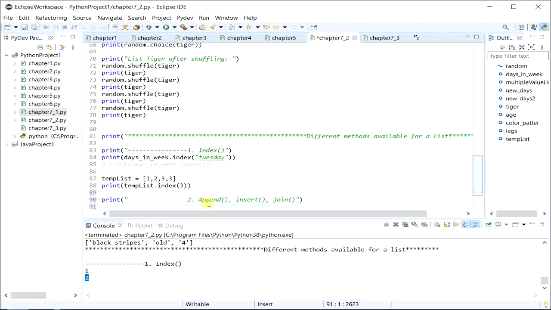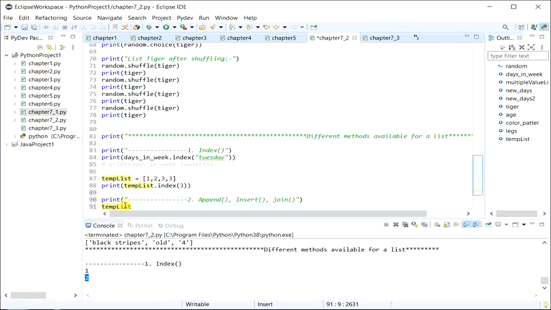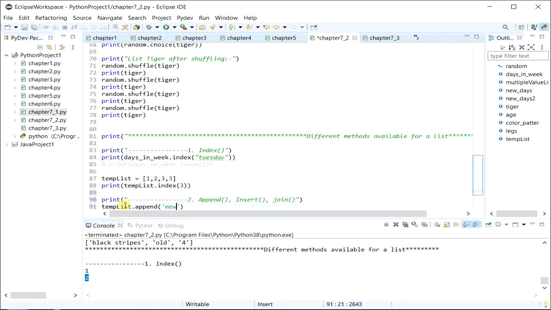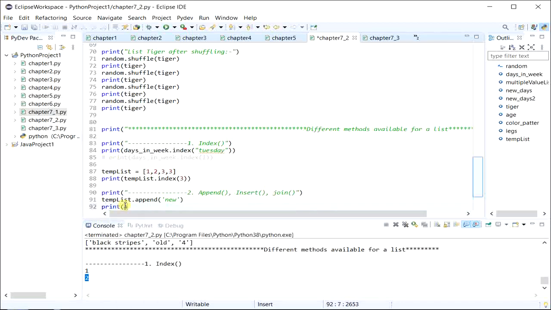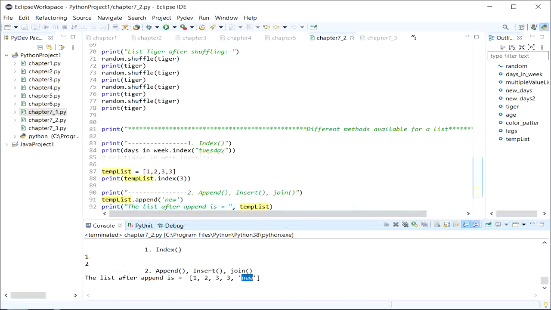The second function we'll learn about is append. What does the append function do? It will simply append a value to the list at the end of the list. We'll use the temp list and call the function append, and we will simply insert a new item which is a string and has value as new. Let's print this particular value. The entire list is to be printed, so I'm using the list name. Let's run this. Yep, after appending the item, it is added to the list at the rear end of the list.